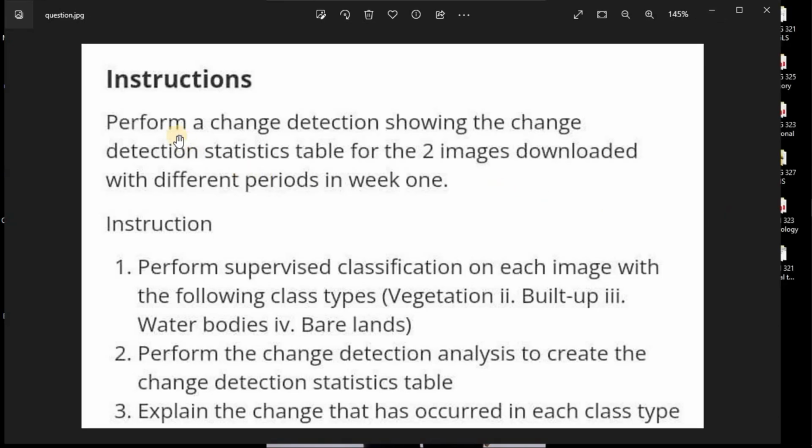So let's look at this question. It says: perform a change detection showing the change detection statistics table for the two images downloaded with different periods in week 1. Instruction 1: perform a supervised classification on each image with the following class types: vegetation, built-up, water bodies, bare lands. 2. Perform the change detection analysis to create the change detection statistics table. 3. Explain the change that has occurred in each class type.